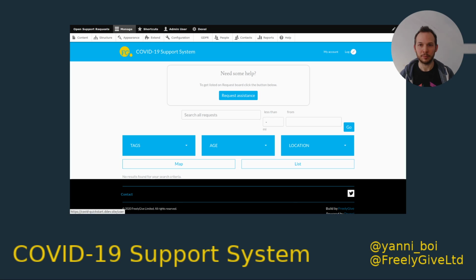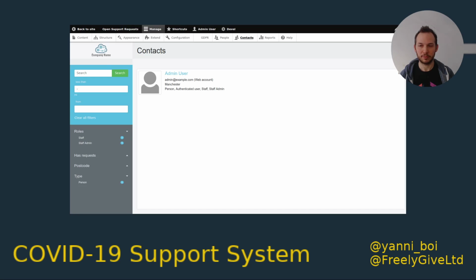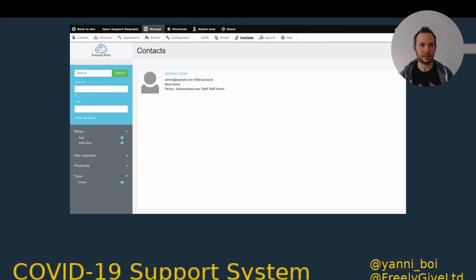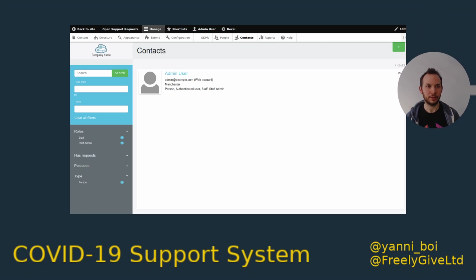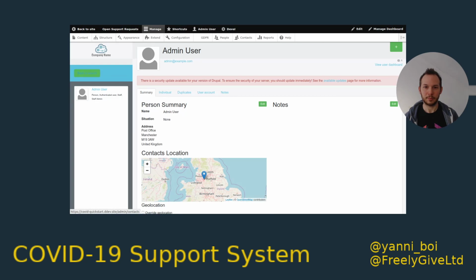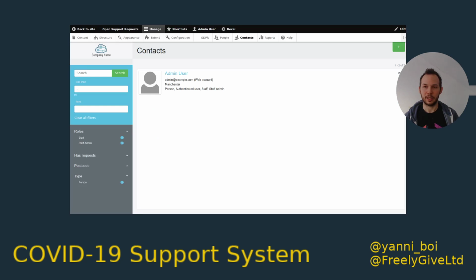We are going to start by looking at the contacts dashboard, which is our CRM side. Well, it's our dashboard for managing the CRM data in the system. So you can see there's one contact in the system, which is my admin user account. There's a big green button at the top right, which we can use to add contacts to the system.